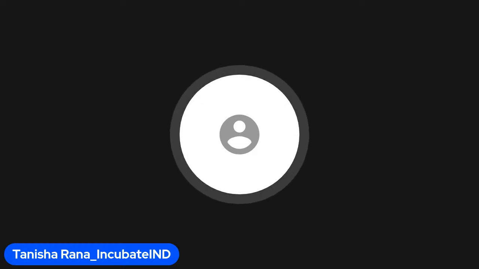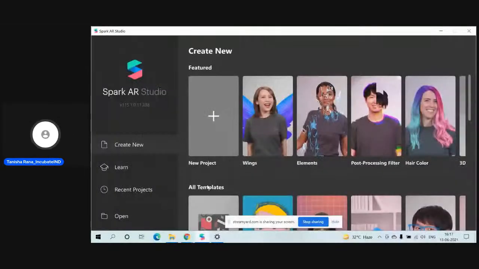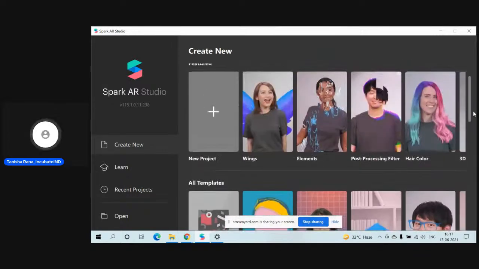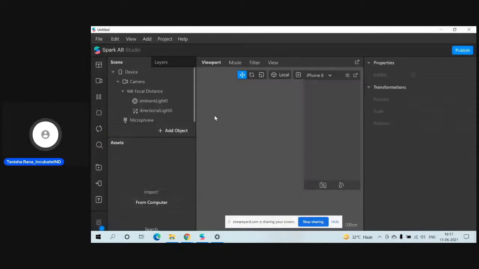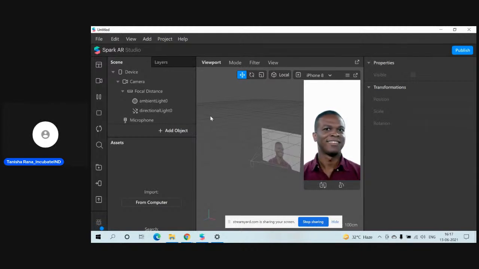Okay, I hope my screen is visible. I'll open Spark AR Studio. When you have finished downloading Spark AR Studio on your laptop, a screen like this will appear when you open it. There are many templates that you can use, but if you're using the studio for the first time or you want to make a very customized filter, I suggest you start with a new project. So just click on new project. A screen like this will appear.